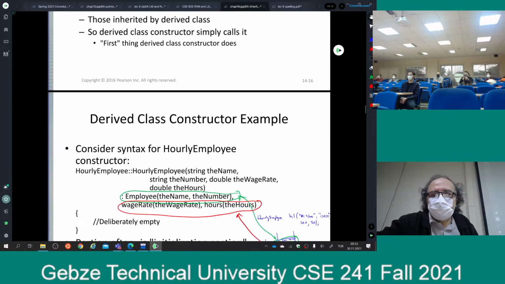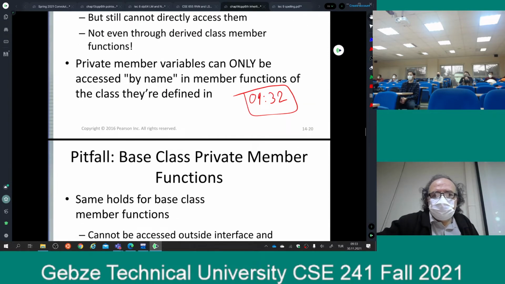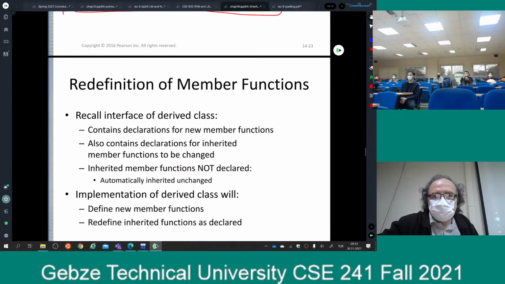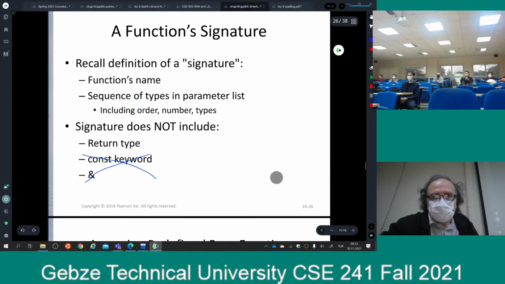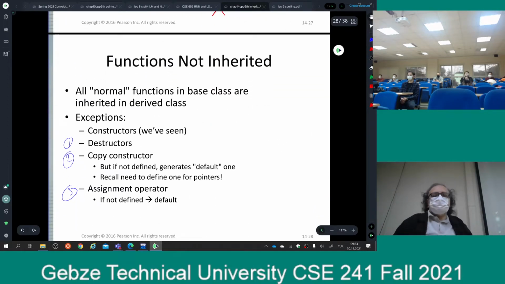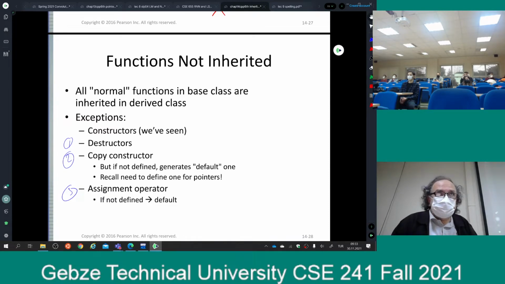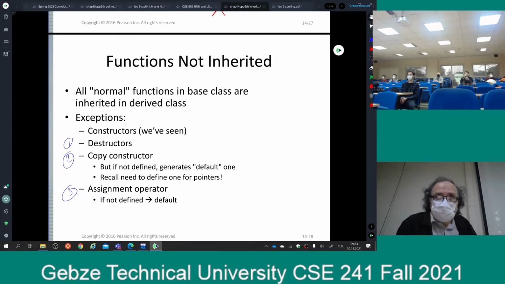Let's try to draw the UML diagram for this class. The reason why we are looking at this example is because PFRAD has a copy constructor, destructor, and the assignment operator defined. And we said that these special functions are inherited.